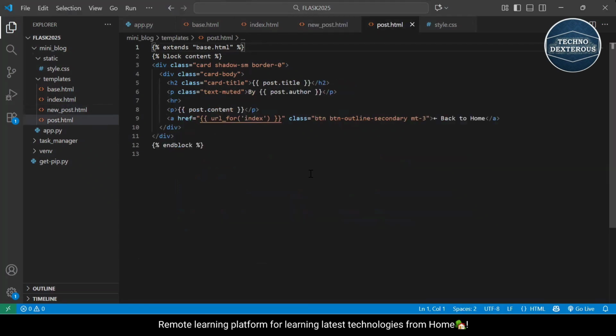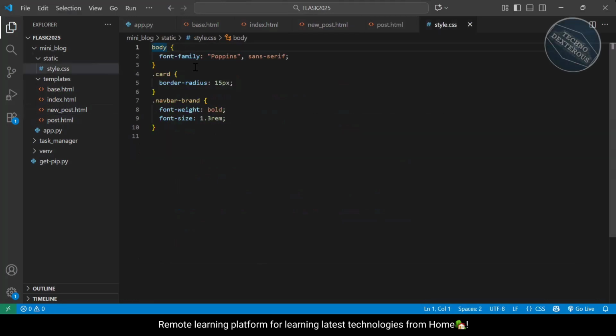And there is a post.html. It will also extend base.html, and it will have block content, and post.title by post.author. It will simply print the author name like that. And there is post.content, and we have defined one button, a back to home button, also. And in style.css, we have simply defined some CSS content for the designing.